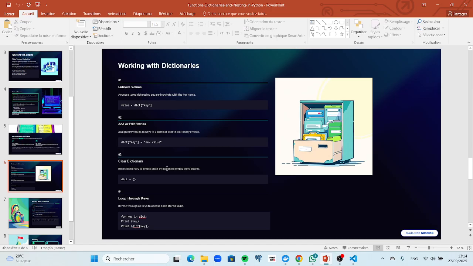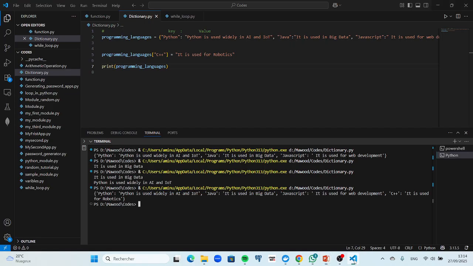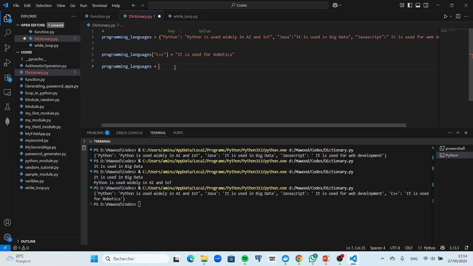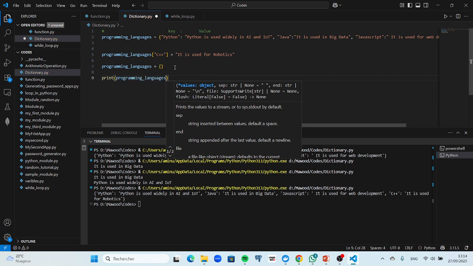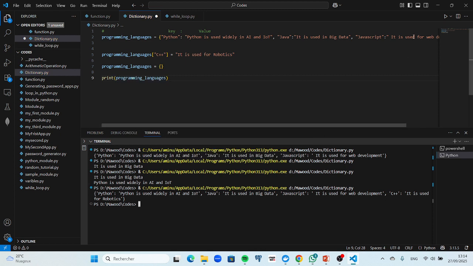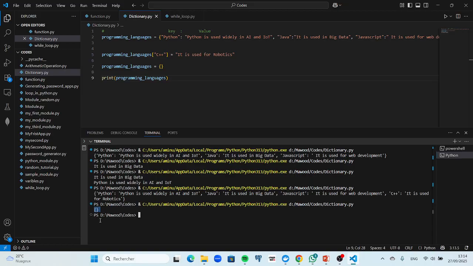Now if you want to clear all the data inside your dictionary, how can you do that? It is very easy. You write the name of your dictionary and you can simply use this. Right now if I want to print programming languages, it should be empty. You can see we have an empty dictionary.